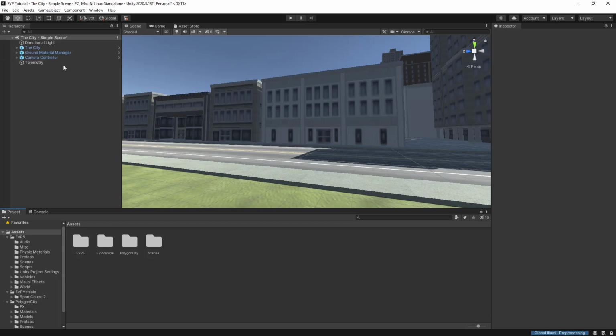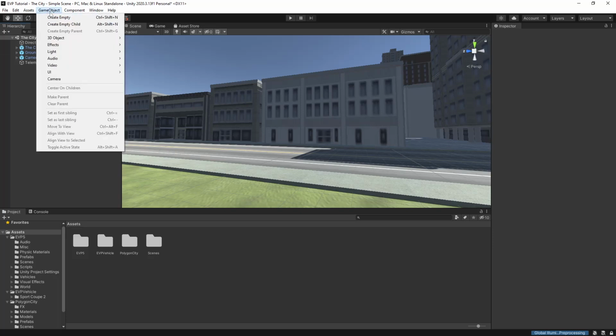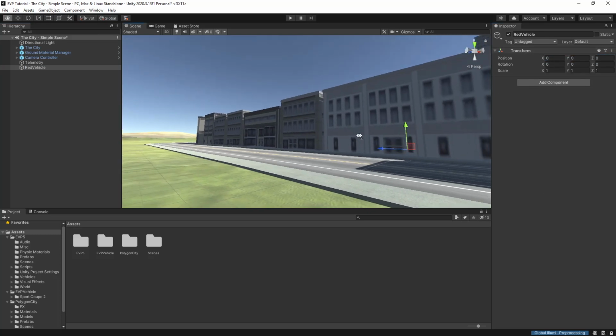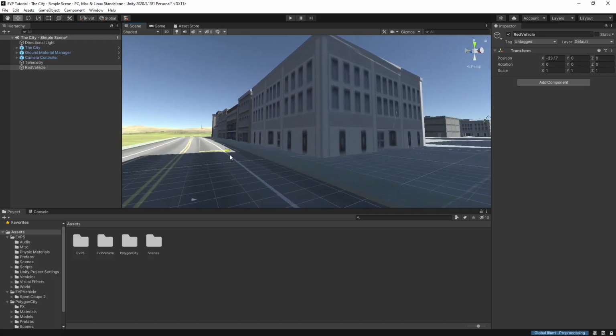I've then opened the city simple scene and deleted any of the existing vehicles that were already in here. So the first thing we want to do is create an empty game object. And I'm going to call this red vehicle. And then I'll reset the position. And then I'll just drag this out onto the road.